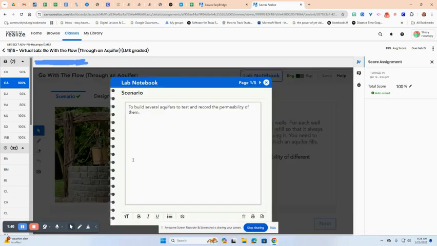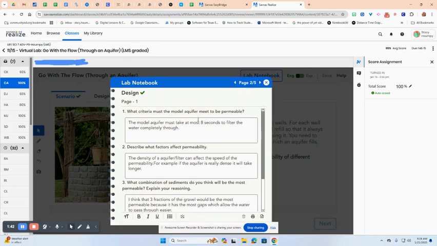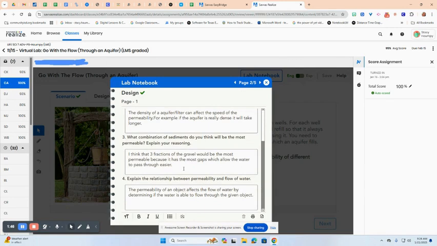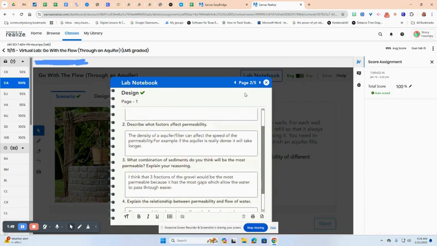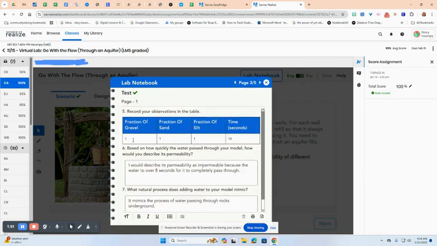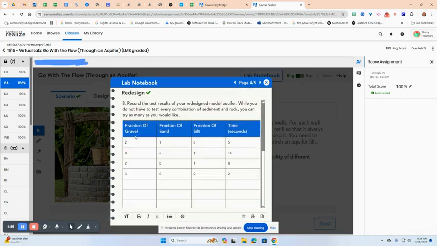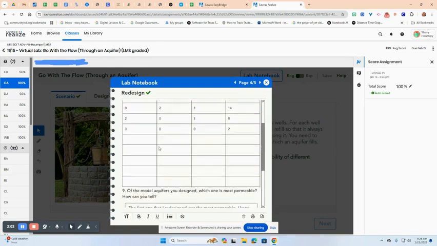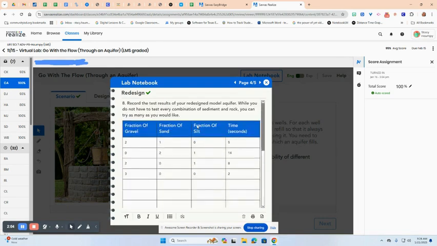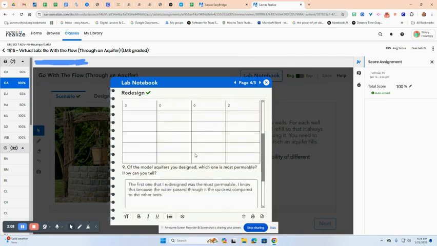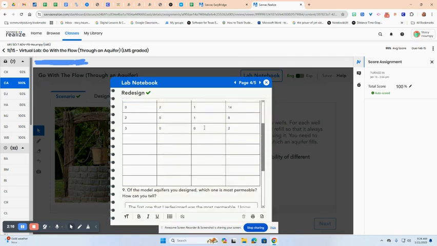So here's their goal. This is their objective. This is questions to different things throughout the assignment to help them learn what permeability is and how water flows. And here's a little data table from the beginning of the test and what they're testing, what process adds water to the model. And then they had more to redesign and modify it. And I told them just to do at least 3 or 4 of these, not 10 complete sets, just for time purposes. We didn't have time for that.